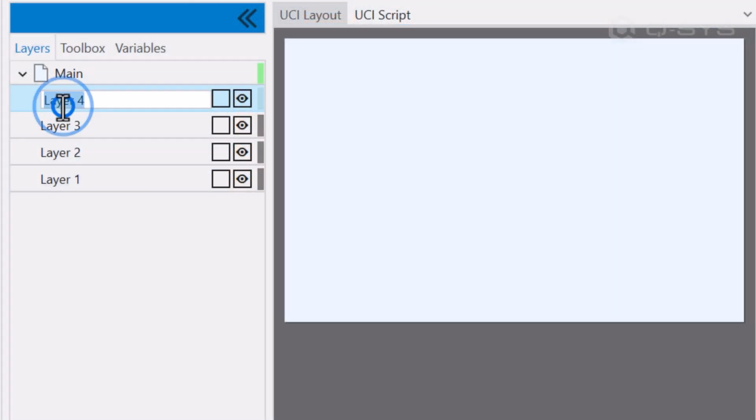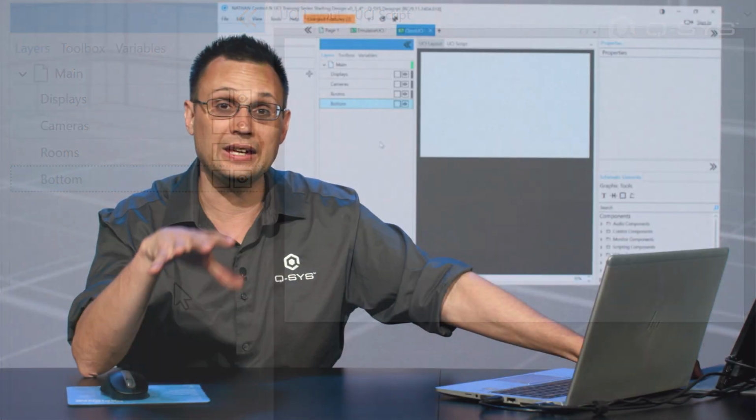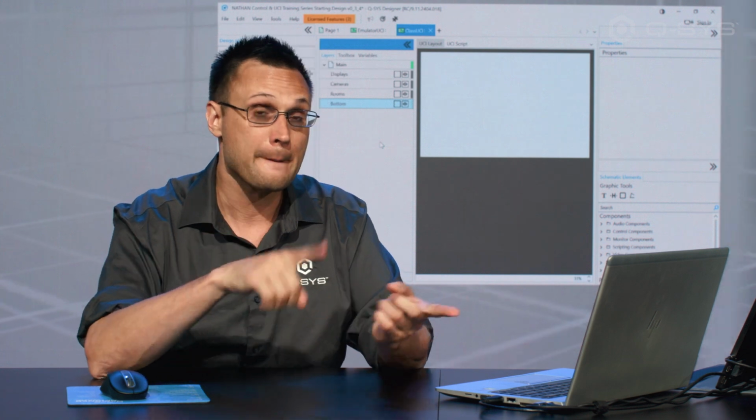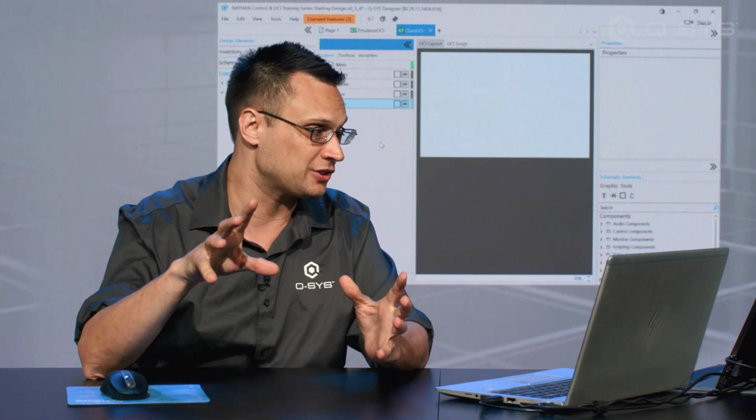I could very well call this layer displays. I could name this one cameras. I could name this one rooms. I could name the layer 1 bottom. I don't know what you want to name it. These layer names, to me, aren't very helpful. Yes, they are descriptive, and I like that, but there's a couple of issues with them.